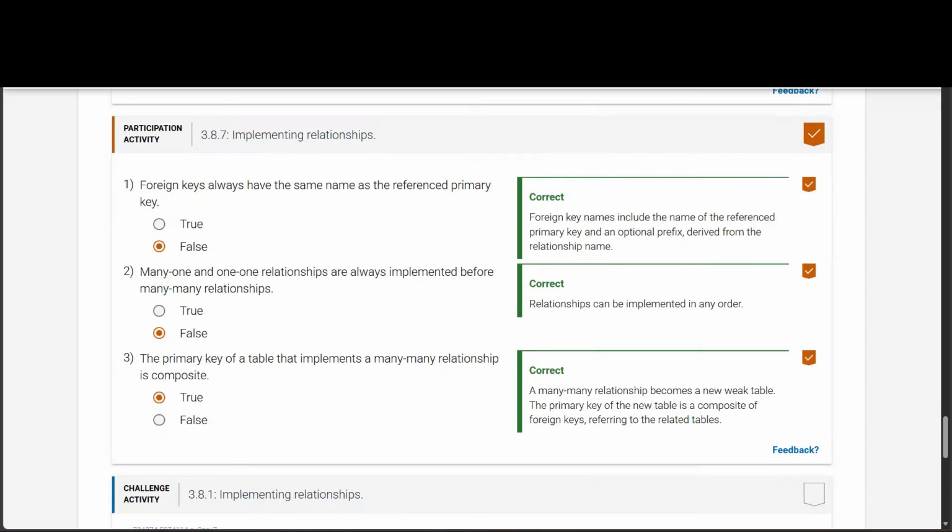Okay, so unfortunately for this one I already did. So if you chose true, you have to know that foreign key names include the names of the reference primary key and the optional prefix derived from the relationship name. So this is actually false because foreign key names include the names of the reference primary key and an optional prefix derived from the relationship name.